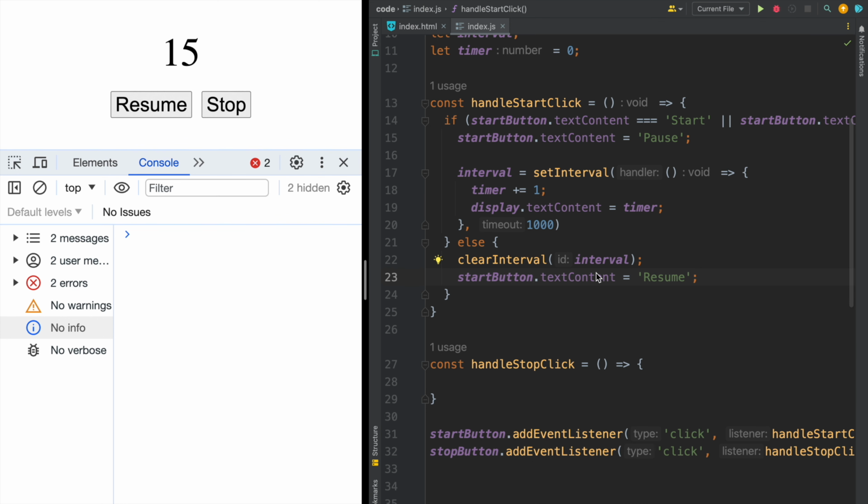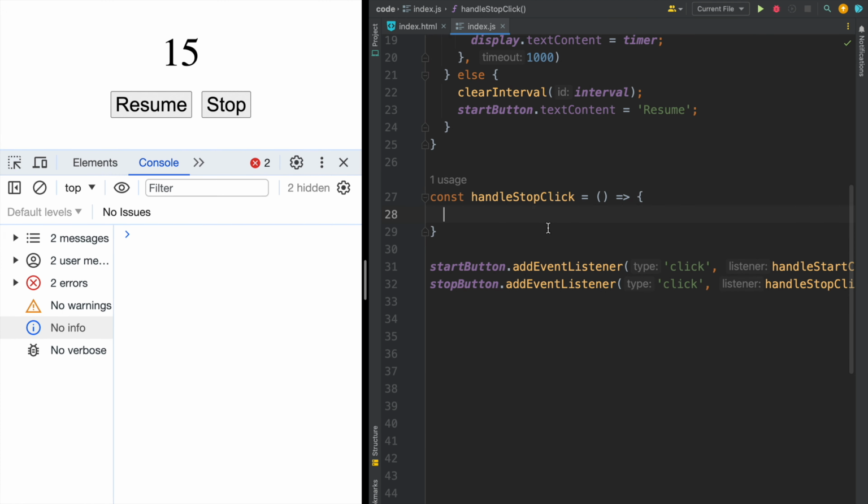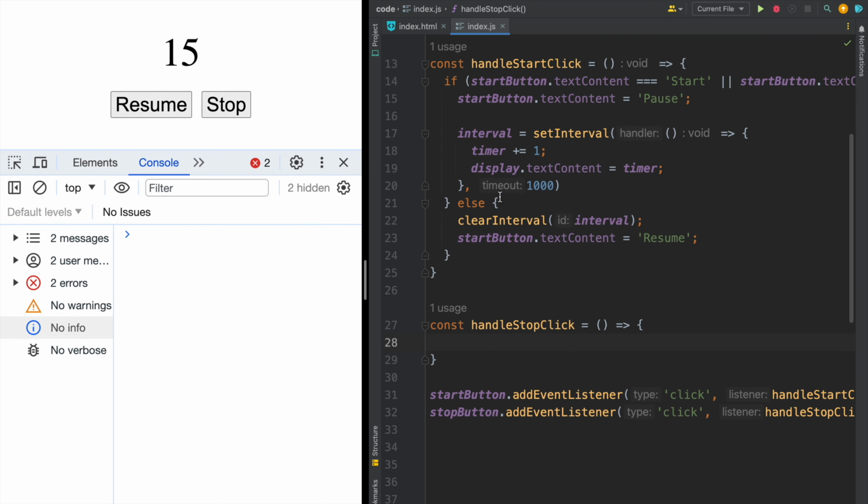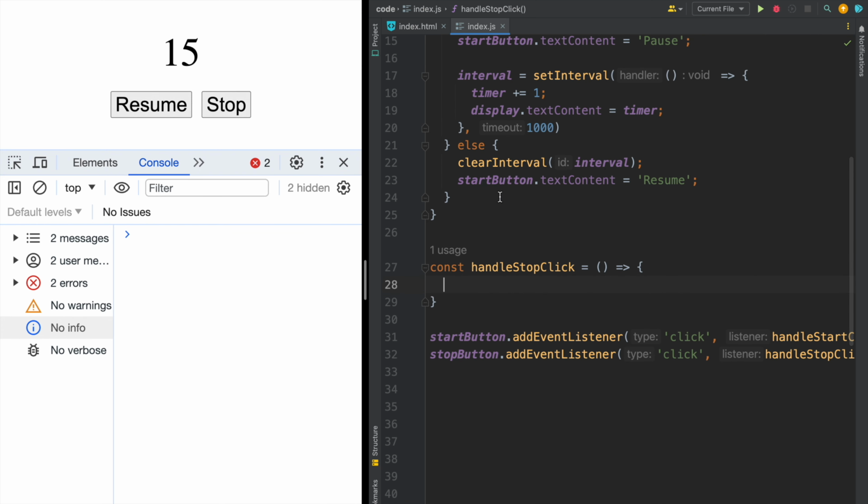Let's write logic for our handleStopClick function. Nice. Let's fill the body of our handleStopClick function. In this function, we need just to reset our timer to its initial state. So what do we need to do? We need to clear our interval, set the text of the start button to start, reset our display, so just reset the text content to 0, and reset our timer and set it to 0. Cool, that's it. And it's just a couple of lines of code.